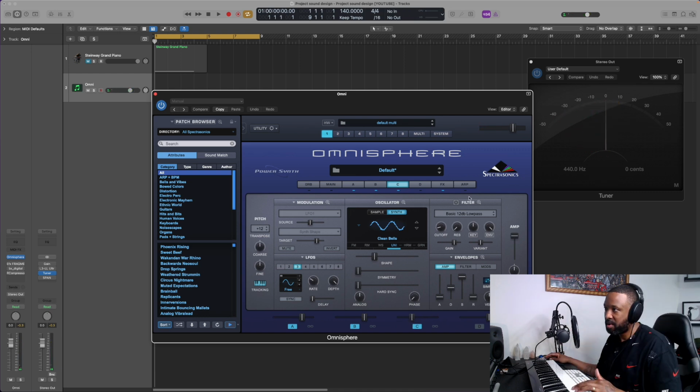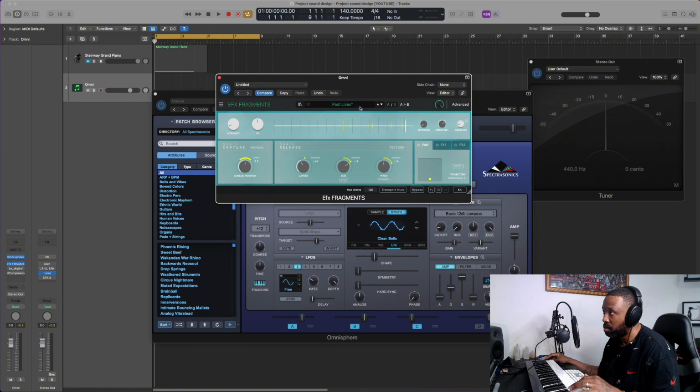And there you go. And this is the final bell sound. I'm really happy with how this one's turned out. And once again, it doesn't have to end there. I could add more effects to it. So just for experimentation, let's add some EFX fragments. I'm going to change the preset and let's see what I can find.